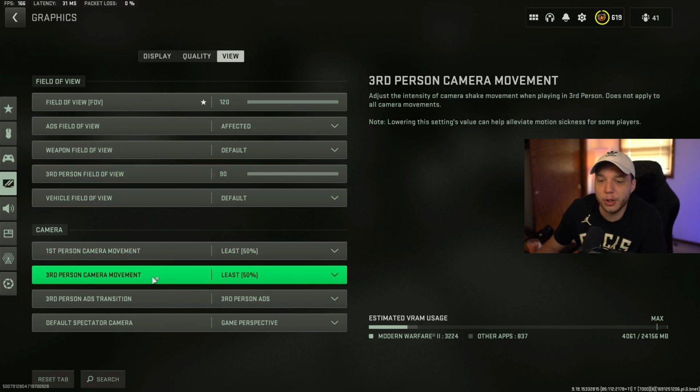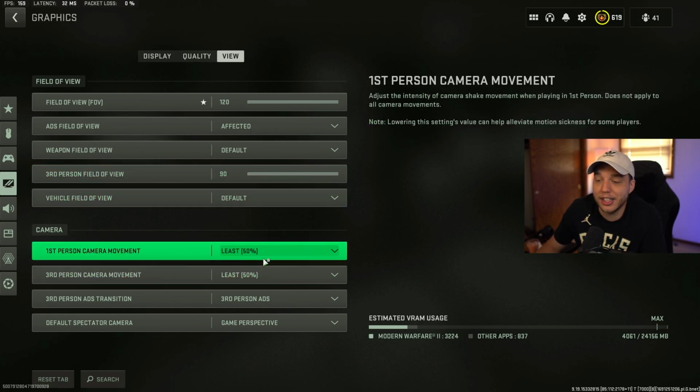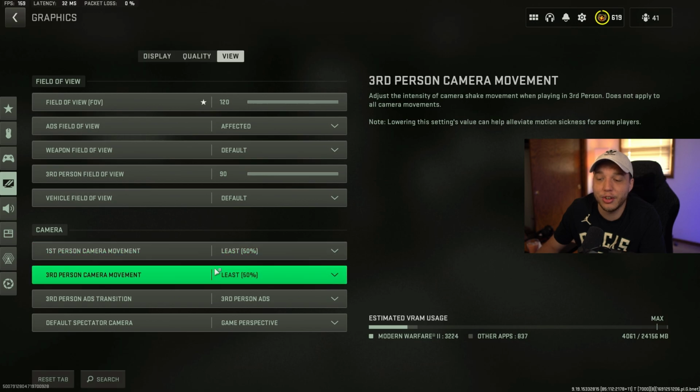Then first person and third person camera movement, we want this on least. You don't want your camera shaking all over the place. That's just gonna make it harder to see enemies in the game.